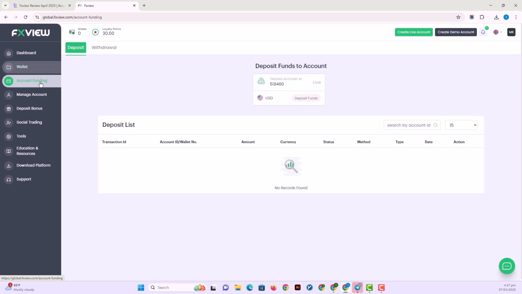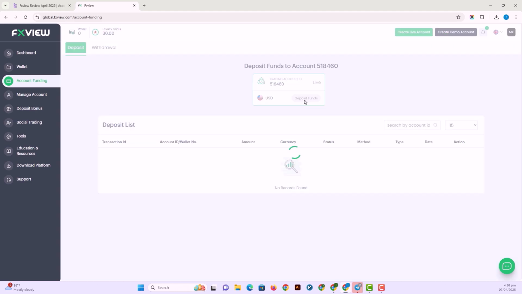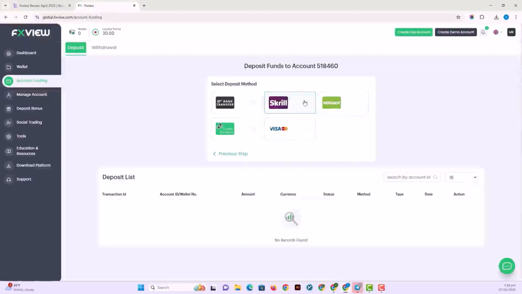The next section is account funding. From this section you can fund your account, and this part is related to deposits and withdrawals. By selecting the desired trading account and clicking on the Deposit Funds option, you will be connected to the payment gateway. In the video, we will fully explain the deposit and withdrawal process of the Fxview Broker to you.